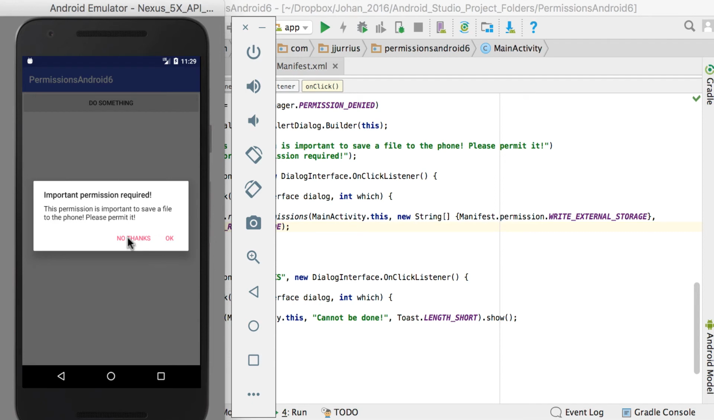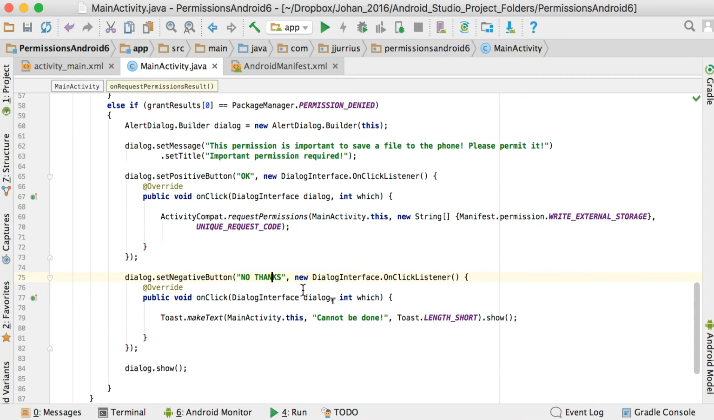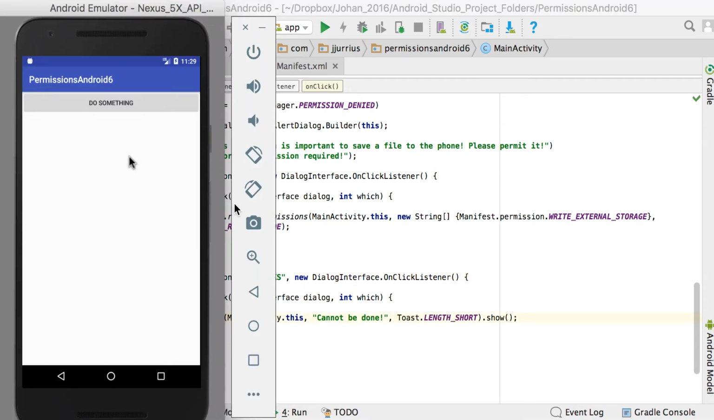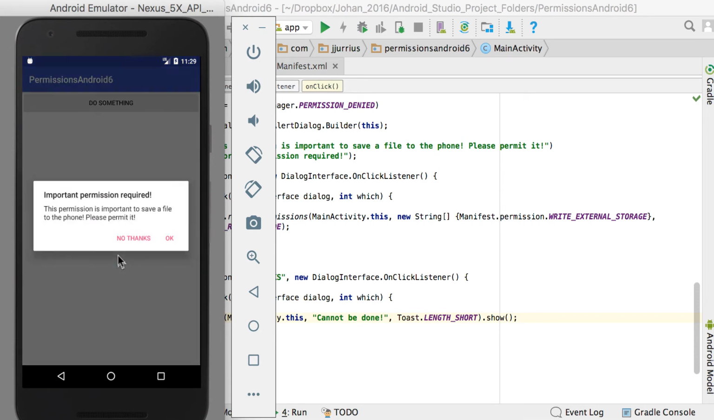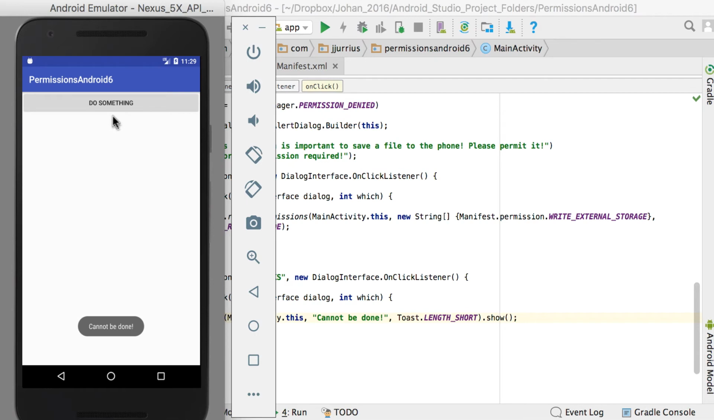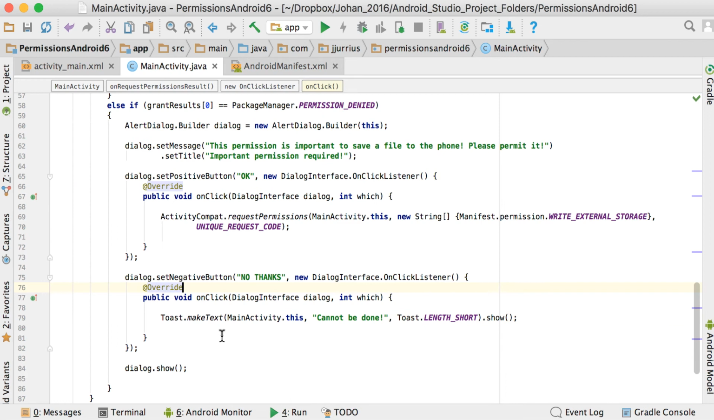If the user says no thanks, you can see it says cannot be done. So that's the negative button, cannot be done. Okay, so the other option that the user can choose now, if the user clicks on it again, even though he says deny there and no thanks, it's going to ask him again. So now if the user gets tired of this, you can also click never ask again and say deny. So we need to handle that one as well.